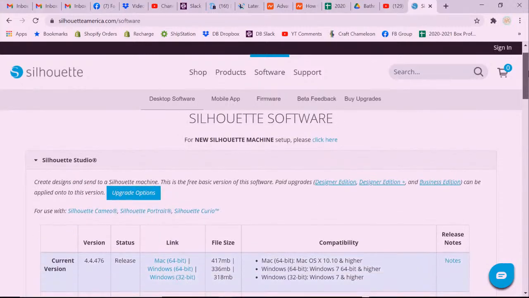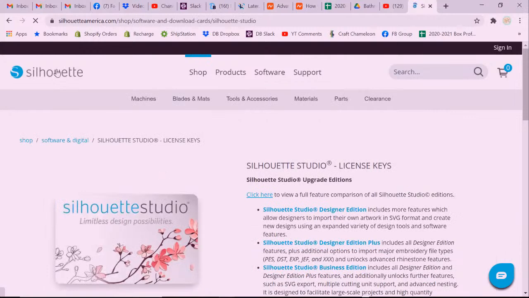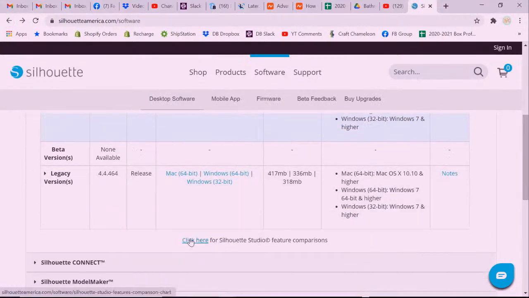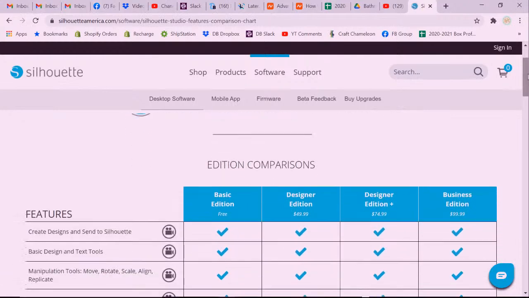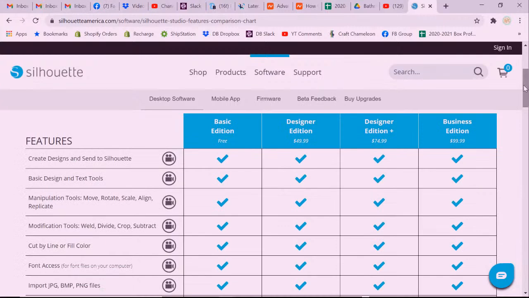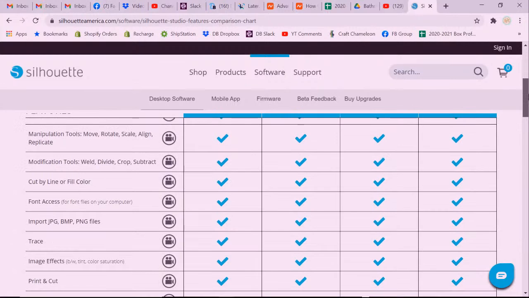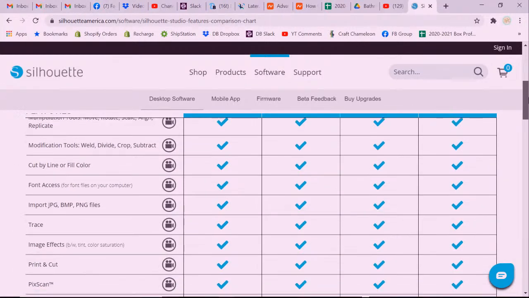Silhouette America has a comparison, let me find the link. Nope, that was the wrong button. Let's see. Oh, here it is. They kind of hide it, but it's down here. It says click here for Silhouette Studio feature comparisons. I wanted to point this out because a lot of people will have questions, especially if you start watching videos and learning more about Silhouette Studio. You may be confused about what options are unlocked at certain points.